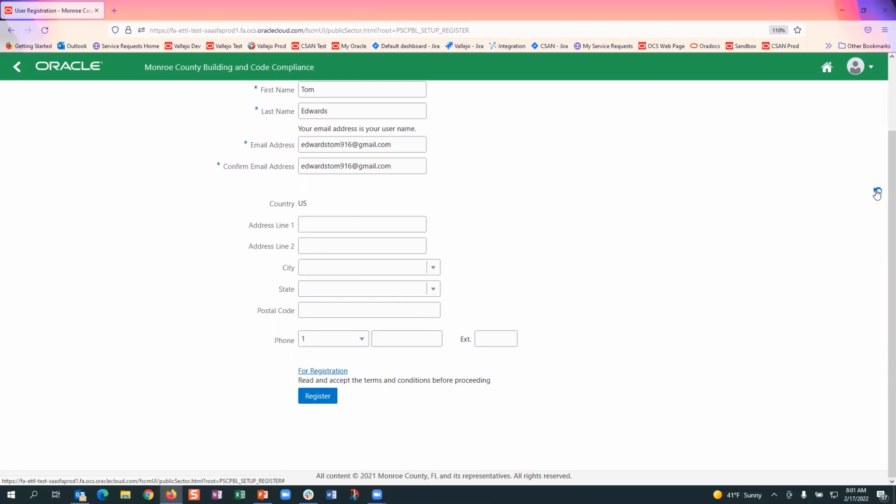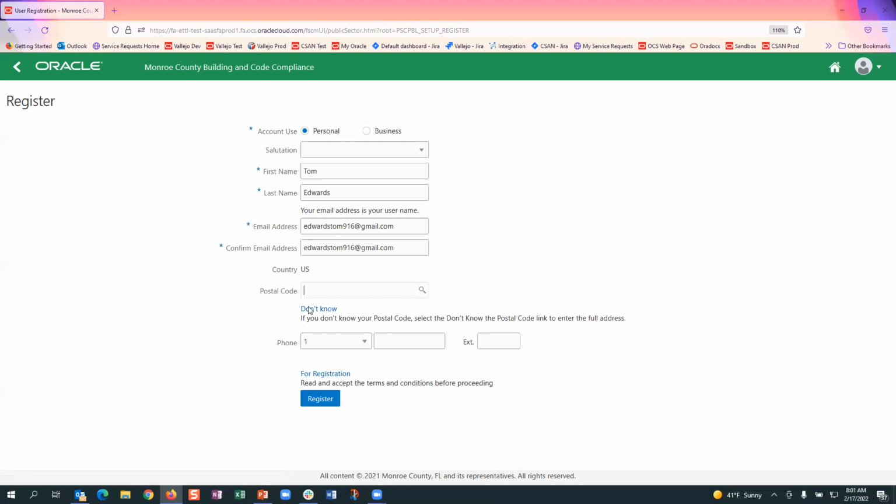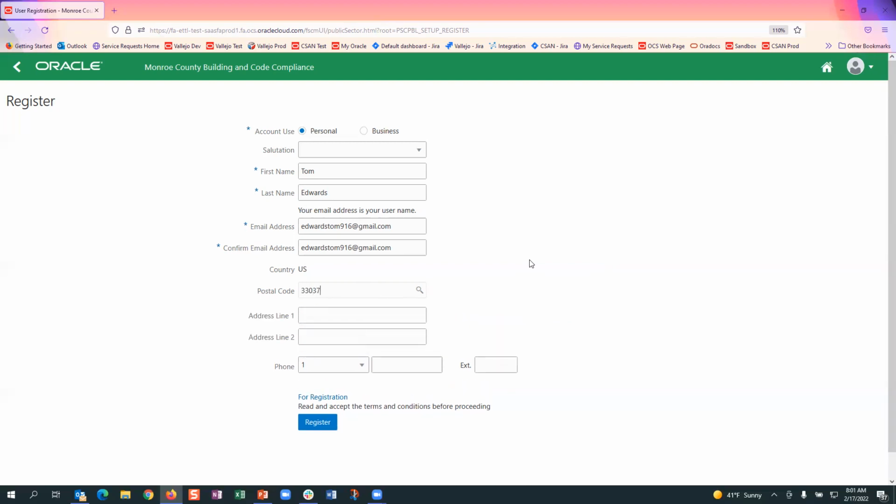There's a little arrow over here on the right side. So if you click on that, that will get you back to the postal code. So just kind of showing you how that works. So if you don't know it, you can fill out the entire address without postal code. Here, I'm going to go ahead and actually use it. So most of us, I believe, probably know that.